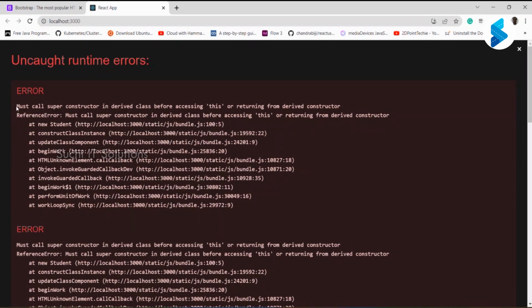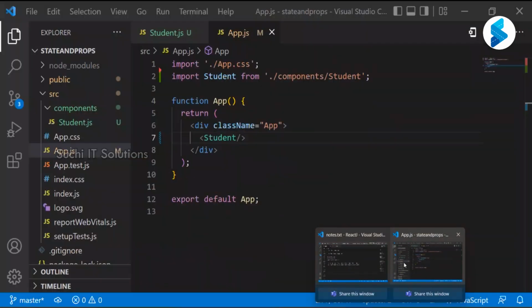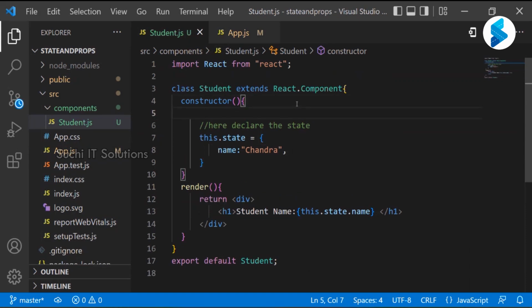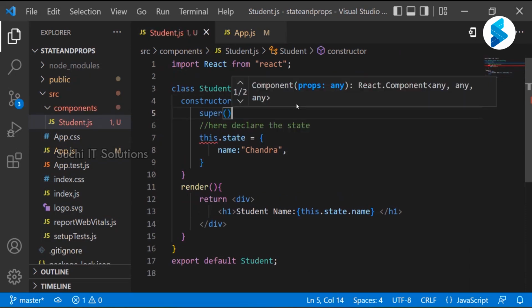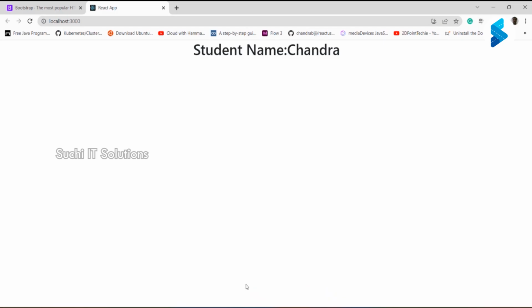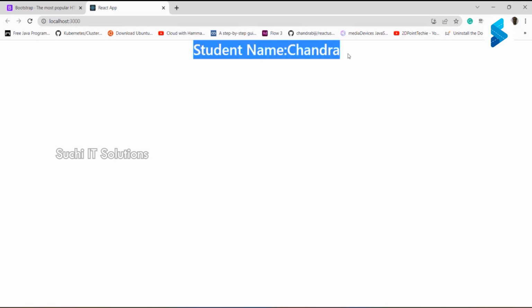This is very important. Must call super constructor in derived class before accessing this. Whenever you define the constructor, compulsorily within the constructor you need to define the super keyword. Within that, super is required. Once I define the super, we can get it perfectly. See, this is the structure.